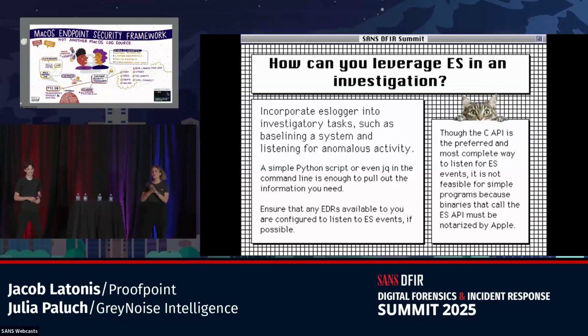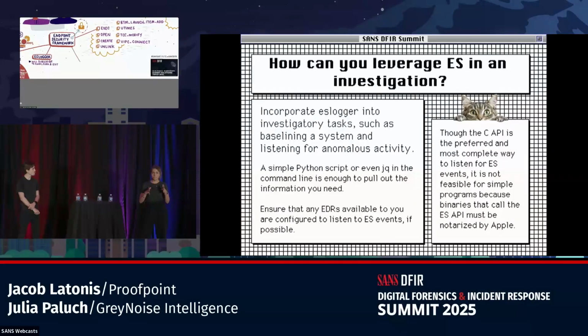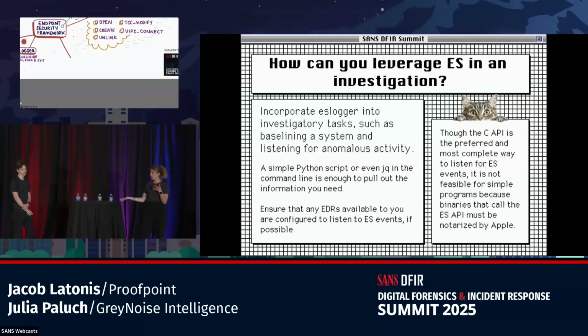Okay. So like we mentioned before, there are proactive steps that you need to take in order to get access to the endpoint security data. So how can you leverage it in an investigation? ESLogger, like we talked about, is really helpful, and it's really not difficult to take that information and put it in a form that's readable and usable by you as an investigator. So a simple Python script, like Jacob mentioned, or even piping that output to jq is really all you need. And with a Python script, for example, you can put that data into a SQLite database, right? Something that you're used to working with.